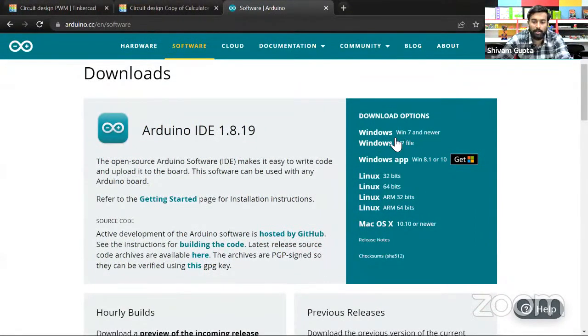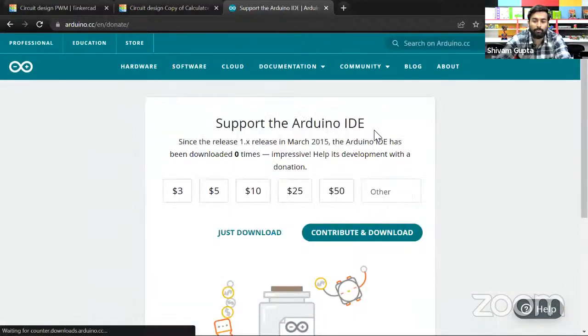You will see that there are several options like Windows 7 and newer, the zip file. You can even get it from Microsoft Store, right? It is for Linux as well. So you can install any of those. You can use this one, Windows 7 and newer. So just click on it.